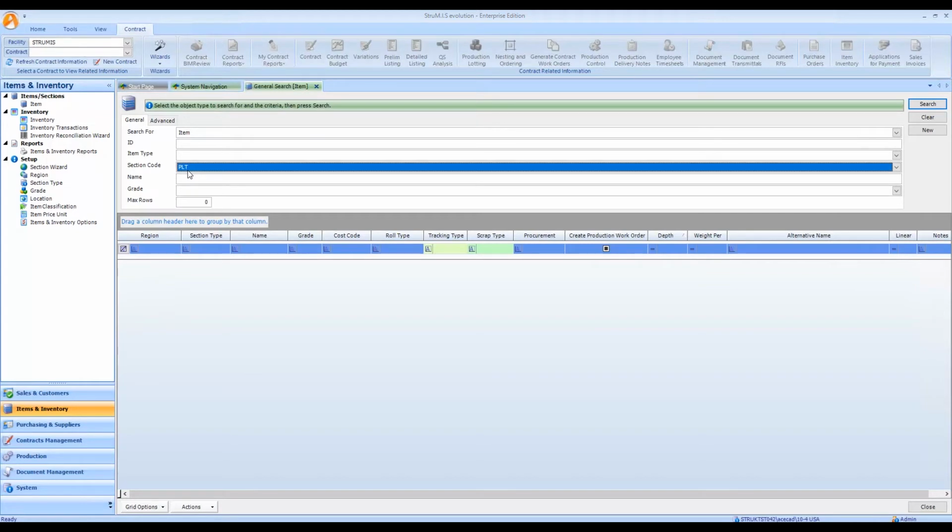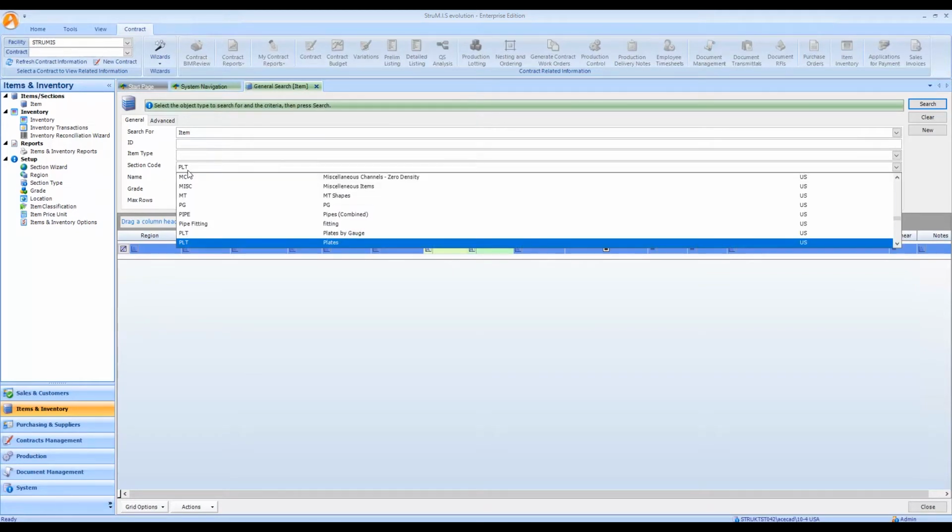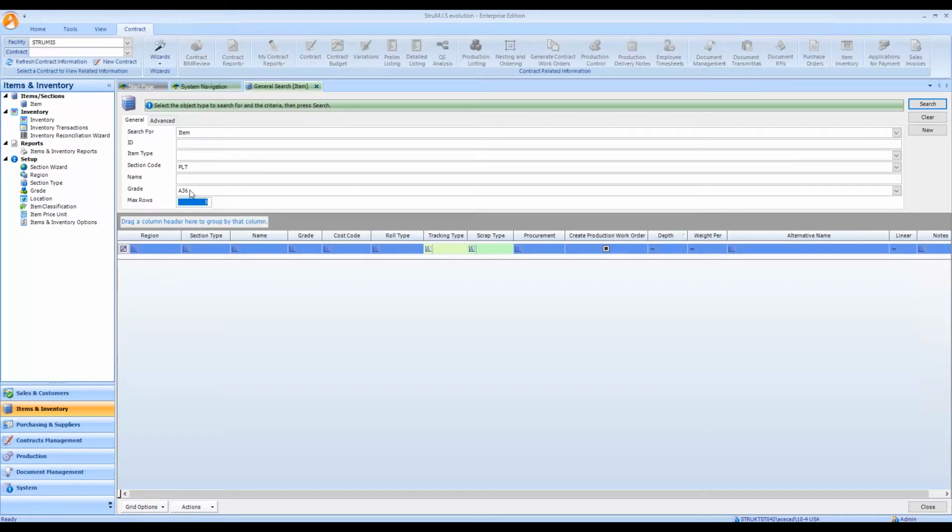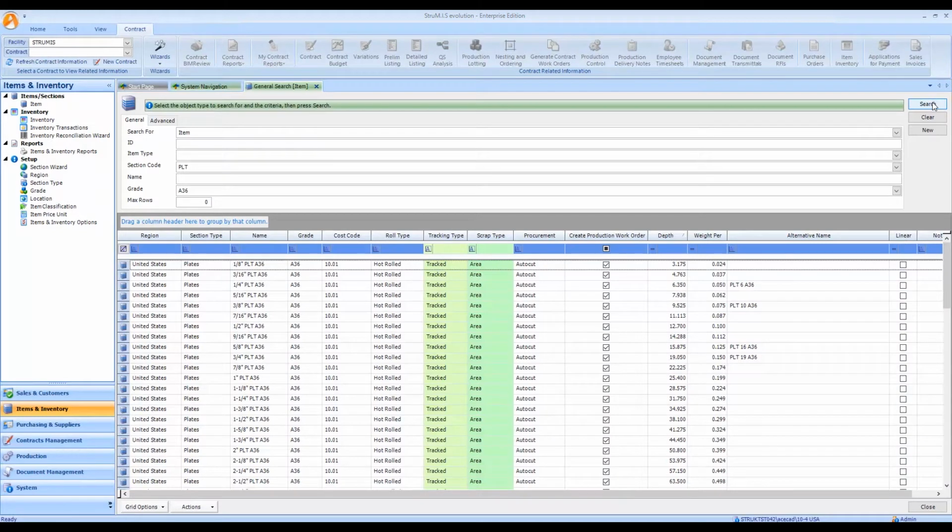So I'm just going to make sure I'm accessing my plate records. And I'm going to do a grade A36. You may notice this is a US database. And if I hit search, that's then going to return the results quickly back to my grid.